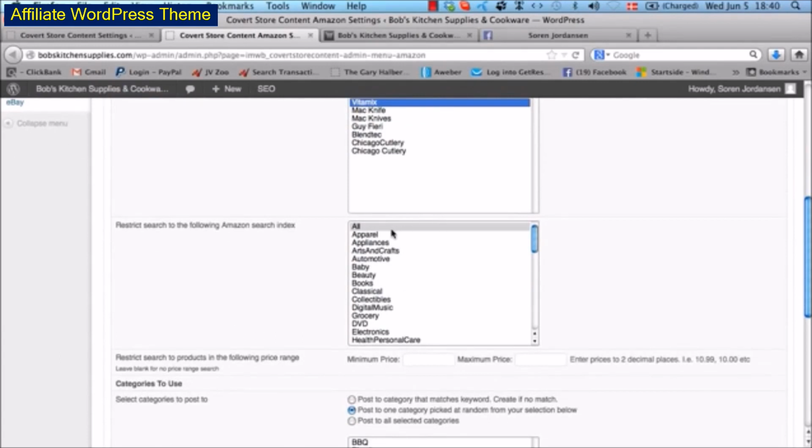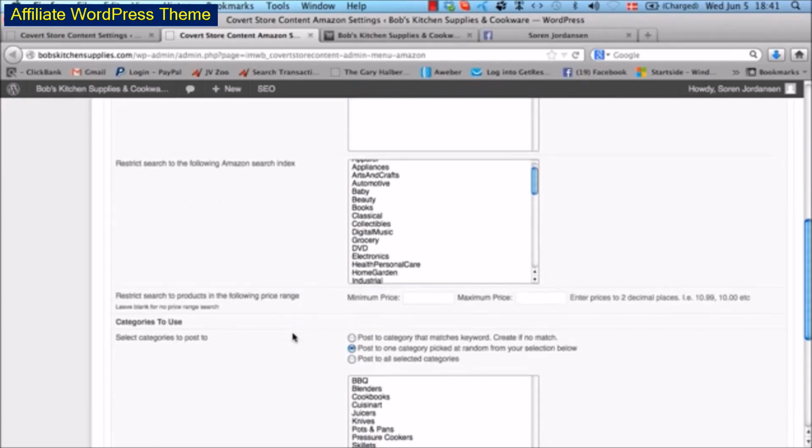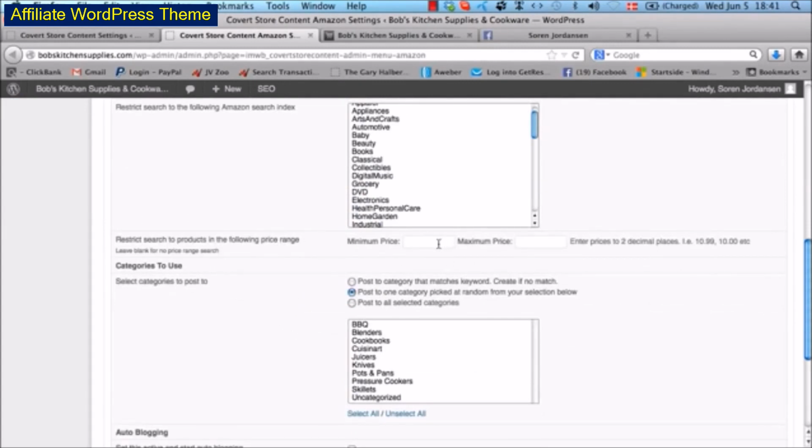Then I can select whether I want to search all Amazon products or just in a single category. And since Vitamix is a keyword that will not bring in other products than actually Vitamix blenders, I'm quite happy to have it at all. But other than that, I might put it to home and garden or appliances. Then you can restrict the search to a price range. I could, for example, say I don't want anything that costs less than $100, and I don't want anything that costs more than $500, for example. You have full control to set a price range you want here.